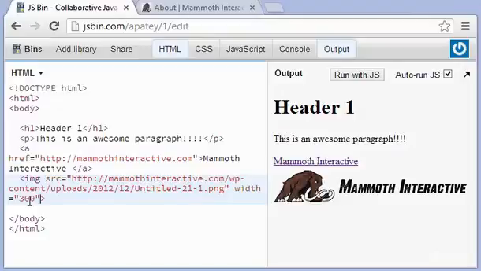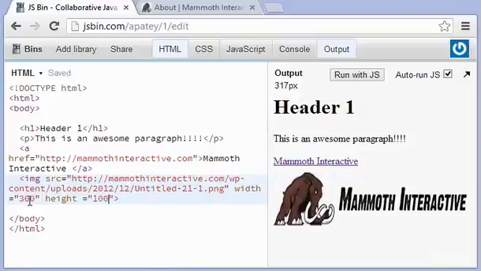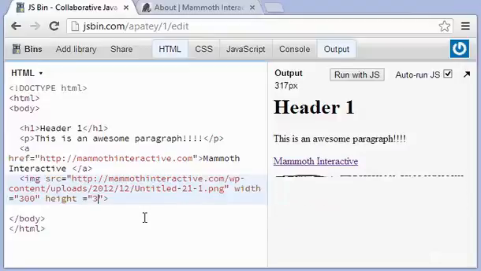Now, you'll notice that if I put the width just like this, it scales the width and the height. But if you want to make the height equal to something, let's say 100, you can see that the height is now 100 and the width is now 300. Let's make this a box.